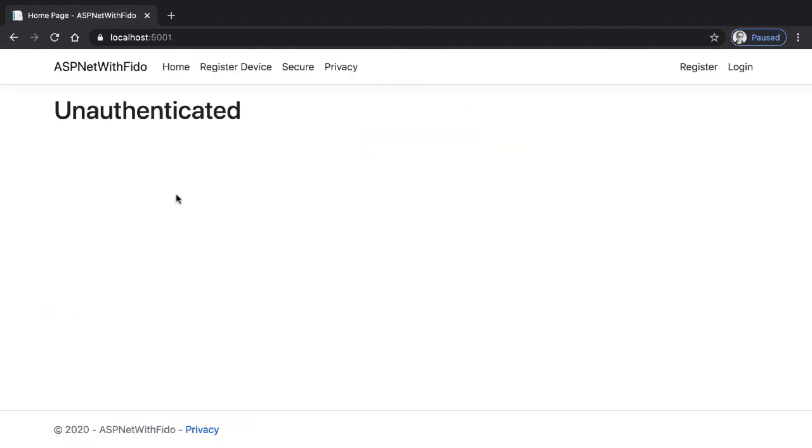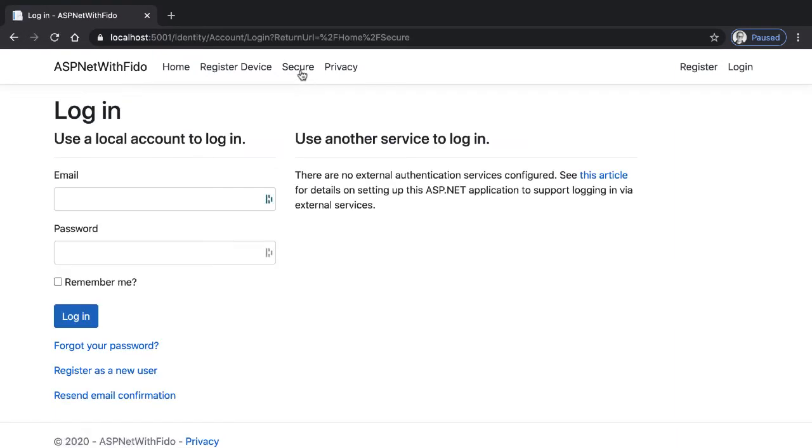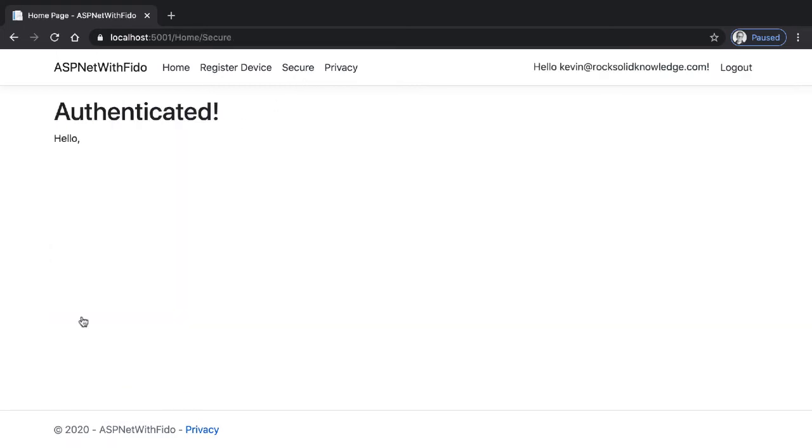Before we get into the code, let me show you the behavior we expect. Here we see a sort of finished version of this. If I click on the secure link, the application asks me to log in. And if I log in, then it takes me to the page.